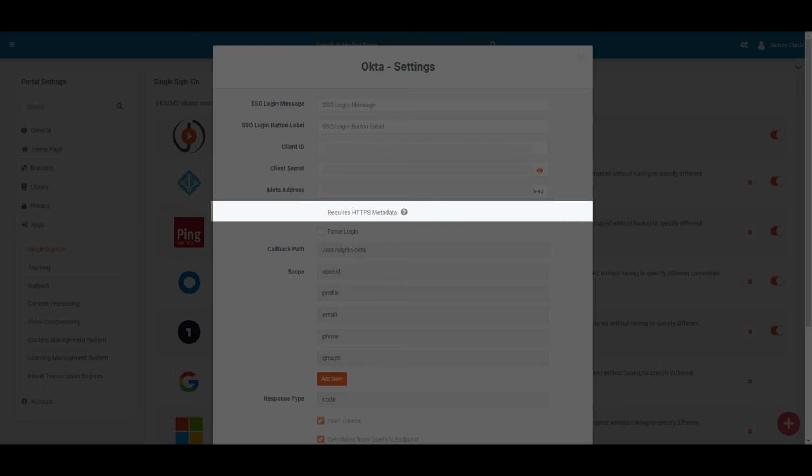Requires HTTPS metadata checkbox can be selected to get the metadata. When the request is handled for the first time, it tries to retrieve some metadata from the authorization server. This metadata, or discovery document in OpenID Connect terminology, contains the public keys and other details needed to validate tokens.